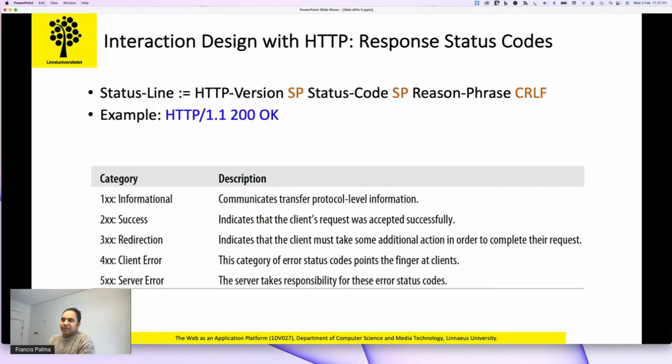Then when it comes to interaction, the status codes are the core of the interaction between client and server. The standard defines that your status line should always be in this format: you should have an HTTP version, then a space, then the status code, then another space, and then the reason phrase. So that's a very clean example of how your status line should be in your response.